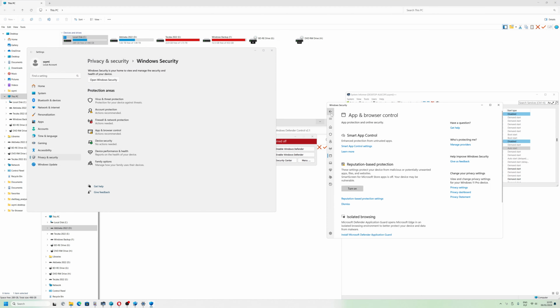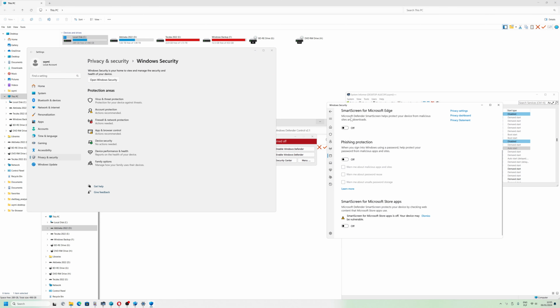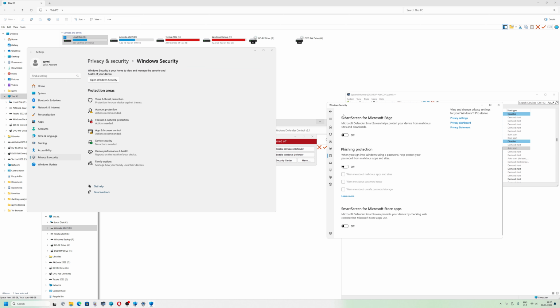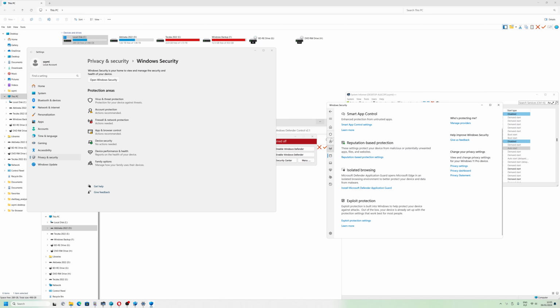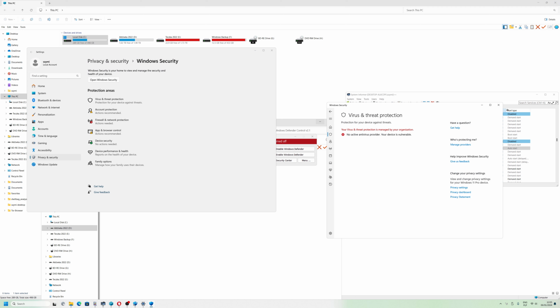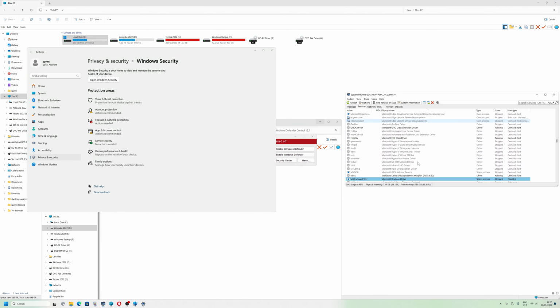Dismiss. Reputation-based protection. Dismiss. Tamper protection. You have to pay attention to what services you disable.